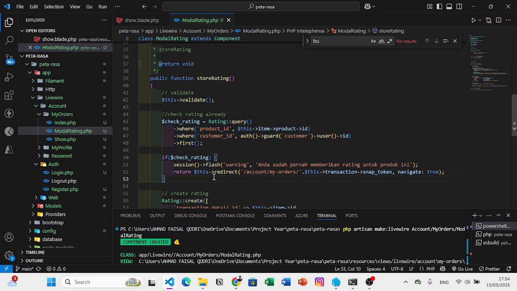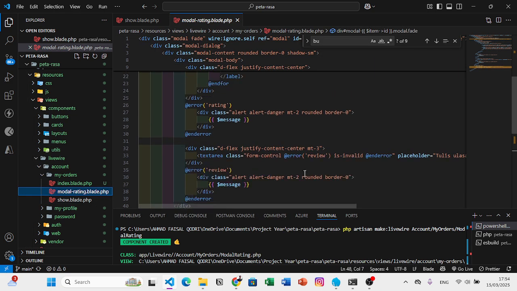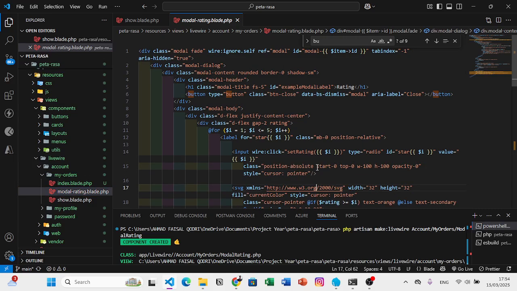And if this is not the rating's first time, when the user wants to rate the product for the first time, it will be shown. But if the customer has already rated before, there is some flash message. And creating the form of the model rating, go to the model rating php, and then you can create it just like this.